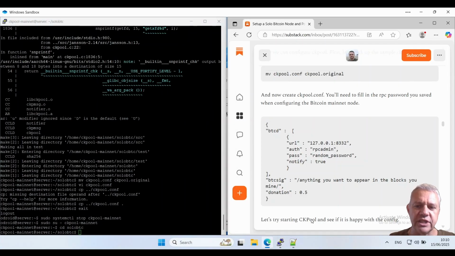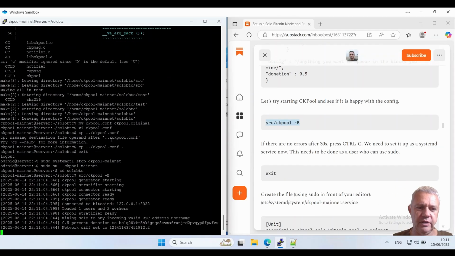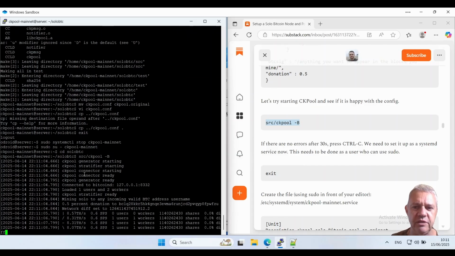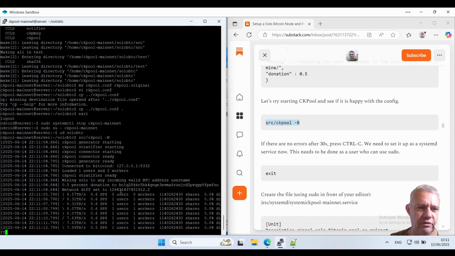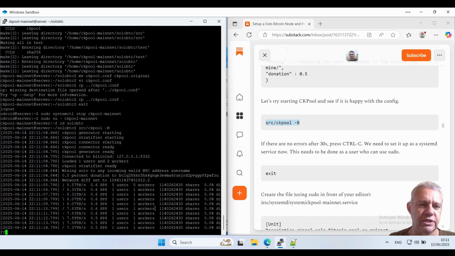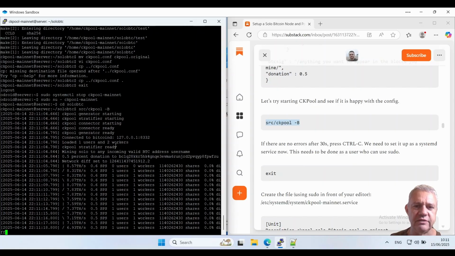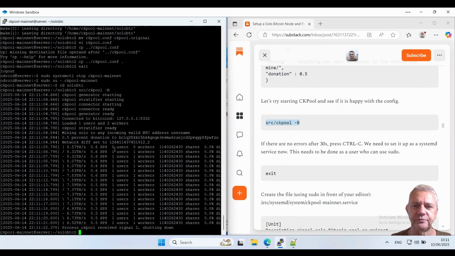All right, now let's try starting ckpool and see if it's happy with the config. What you want to see is for it to start up and for there to be no errors. This is actually mining at the moment, so you won't see this bottom bit, but that's good. Once it's run for 30 seconds or so, just hit Control-C.